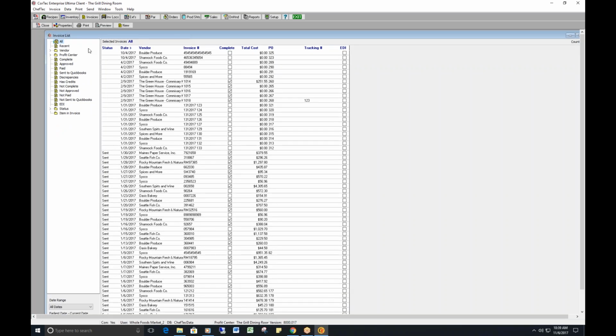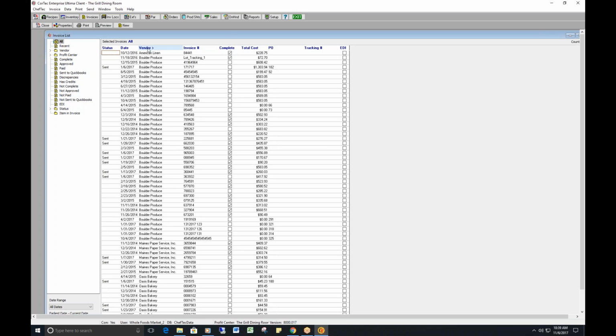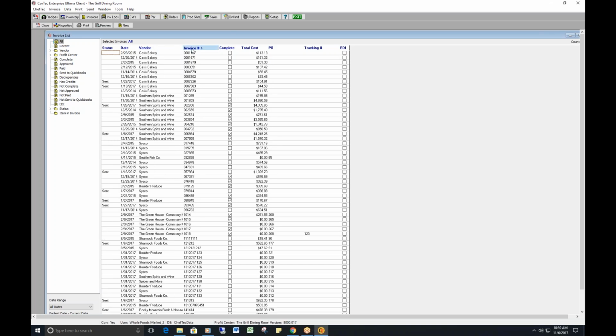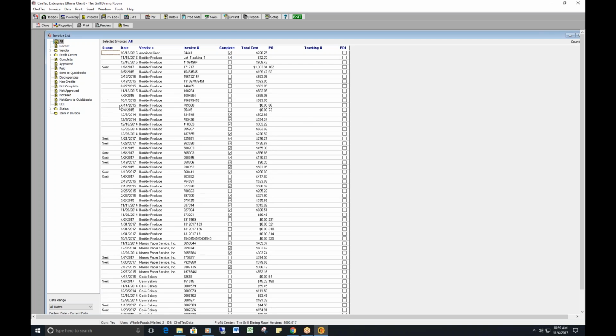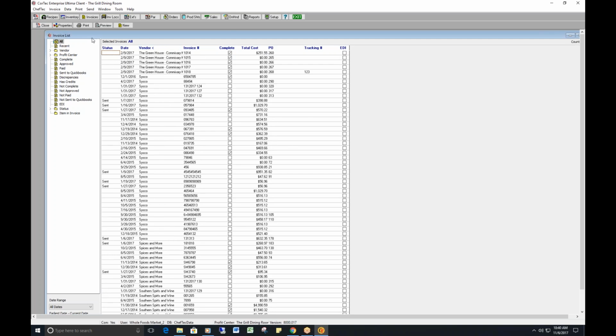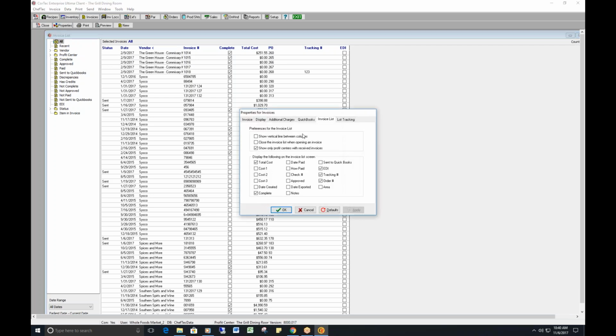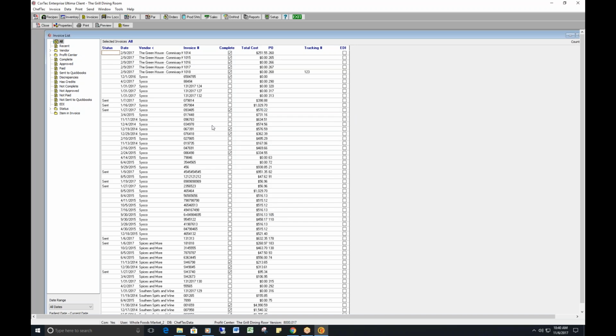So in my invoice list, I'm currently in my all list, and you'll notice this list view is also something I can sort by. We're going to go ahead and show you an invoice. I'll open it up, and you'll see I have all the different options in my column list. I can go to properties and change what I want to see in my list view. I like to see my total cost, if it was complete, if it was an EDI, and so on. So you can see as much or as little information right off the top.